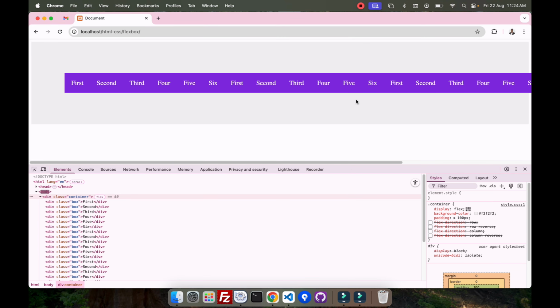See, as I told you, by default flex wrap is set to no wrap. So that means all items try to fit into one single line, even if they overflow outside the container. So that's how it's working. Here we have another property called flex wrap. We will use flex wrap to fix this issue. If items don't fit, we can wrap them into the next line using the flex wrap property. So let's use it.